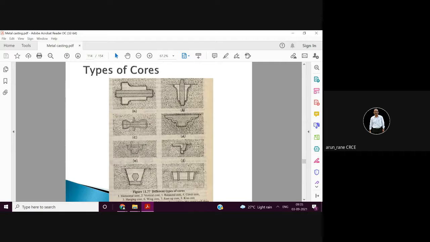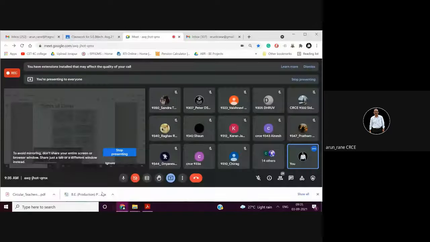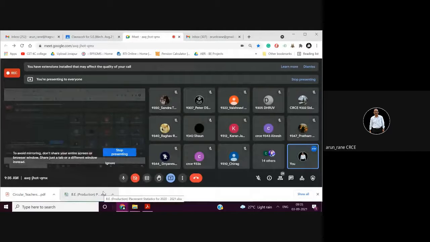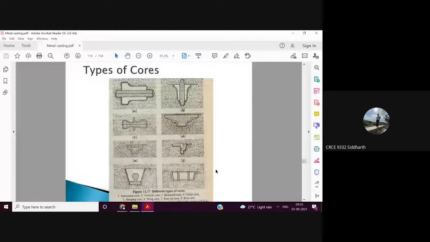Yeah. Have you understood this type of the cores? Hello? Sir, the last one, which has to separate vertical bindings. Okay.